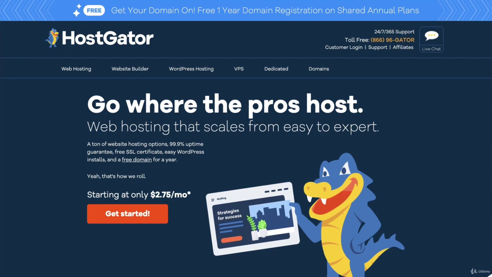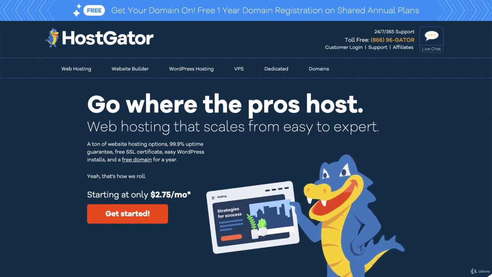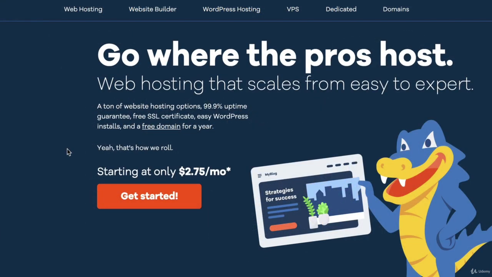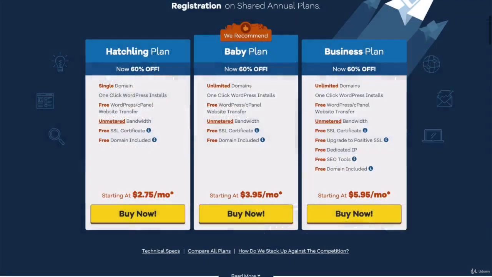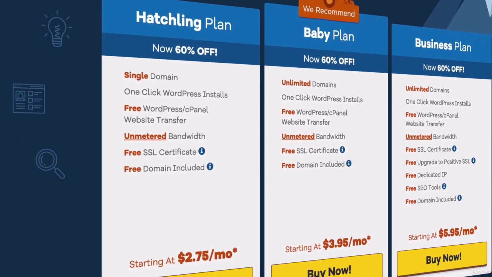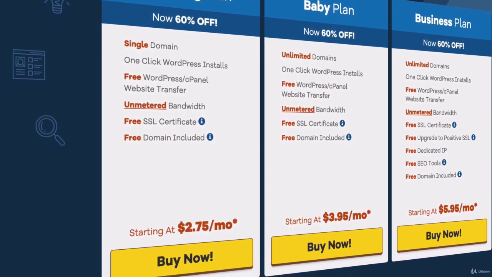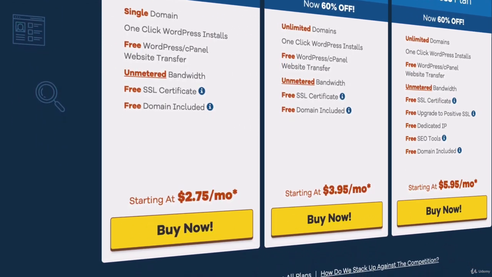Okay, so what you want to do now is click on Get Started in the middle of the page. Then select the hatchling plan if you only want one website. But if you're planning on having multiple websites, then I would recommend going with the baby plan as this will give you unlimited domains. It's the only difference between the two. Now, this is really the only money you'll spend in this tutorial, and it comes in under just 10 bucks a month. It really is a small investment to get started with your website and have your business live online.